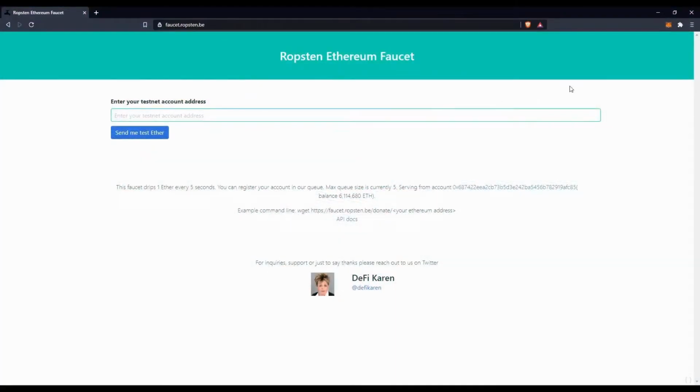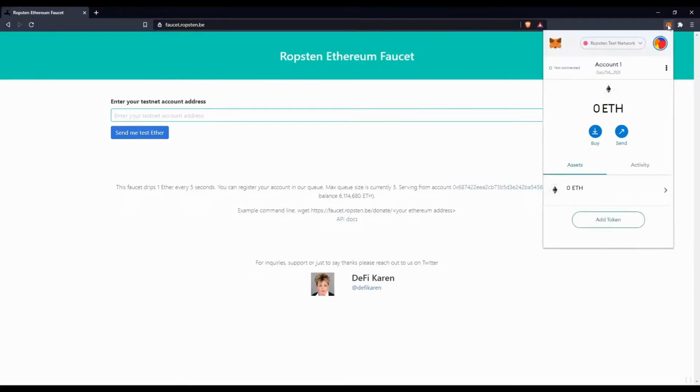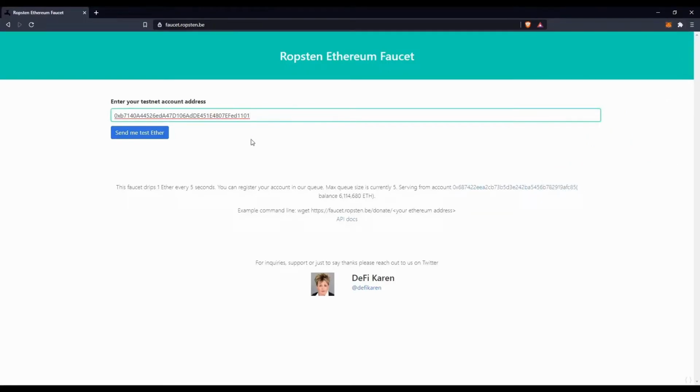Once you're on the website, enter your public address. You can obtain it by launching MetaMask and selecting the Account 1 column. You will have to wait once you have sent a request for free tokens. Test ETH will arrive in your wallet in 5 to 10 minutes.